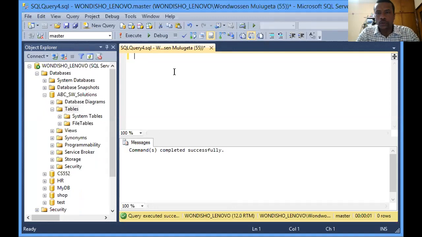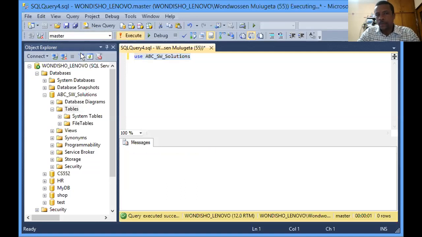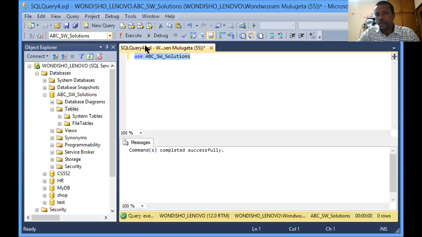For that, we are going to use the command USE. We are going to use ABC Software Solutions, which means the moment we execute this, you will notice that the name here changes, because we want ABC Software Solutions as the working database. After we execute it, the current working database immediately changes. Anything you do starting at this point will take effect under the database ABC Software Solutions, okay?